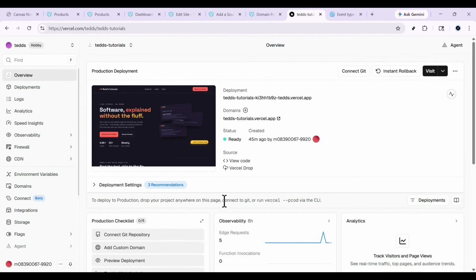First, log into your Vercel dashboard. Once you're inside, click on the project you want to connect your domain to. This is important because the domain will be attached to that specific project, so make sure you're selecting the correct one before moving forward. Now, from the left sidebar, click on Domains.